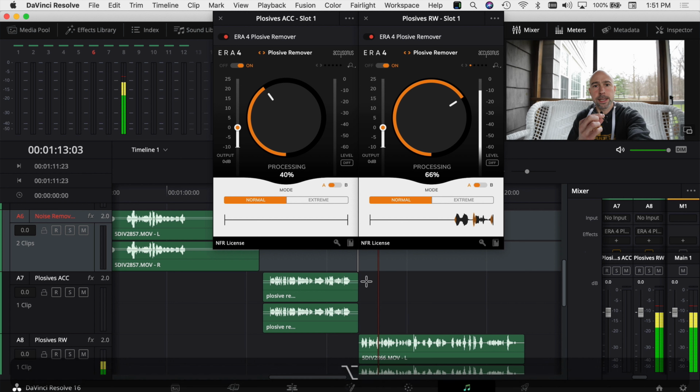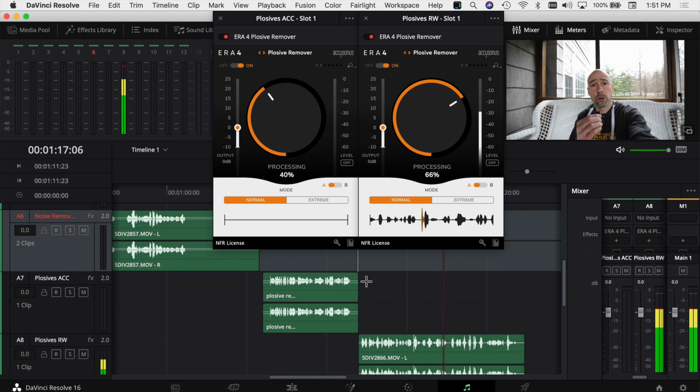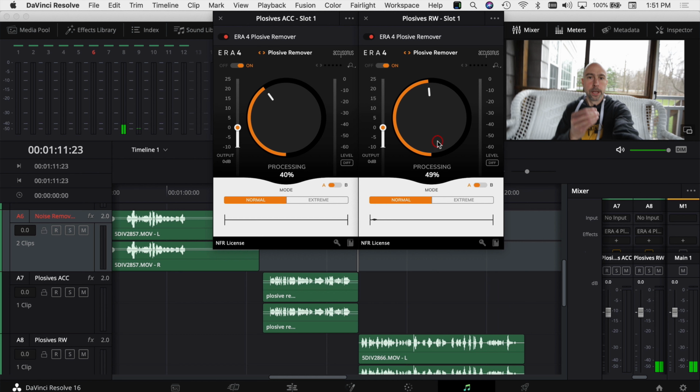Here's a plosive test. Not sure how well this microphone is going to pick up any pops. Might have to try with the other microphone, but here's a pop, pop, pop, pop. Let's see if we can remove the plosives. So it does seem to help. It does make a difference and knock back those plosives a little bit. So that's the Plosive Remover plugin.